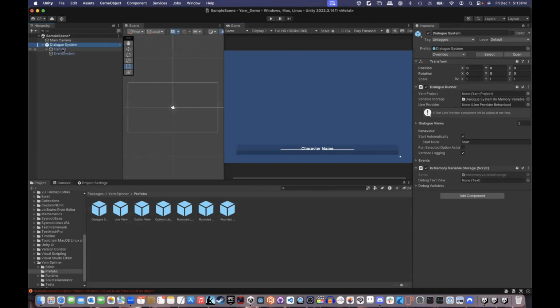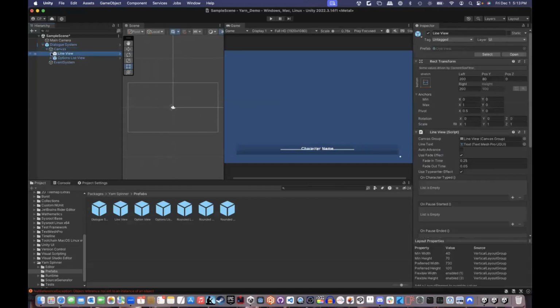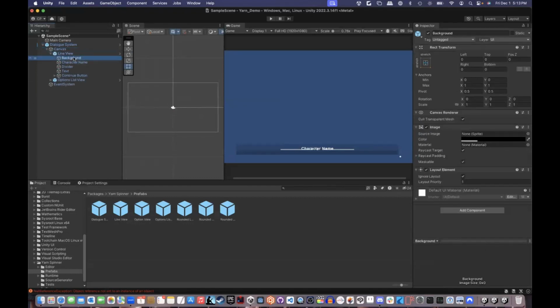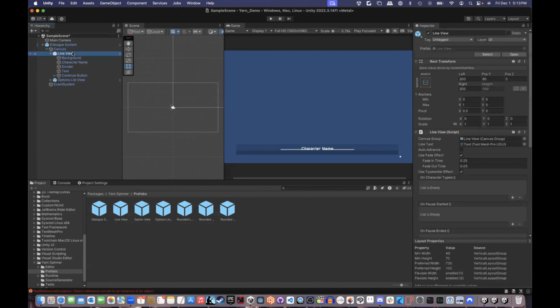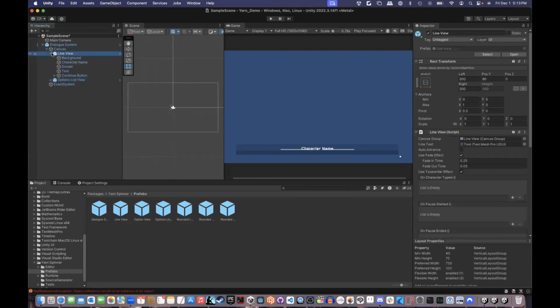So what are the actual attributes in the dialogue system? Well, first off, we have our canvas. Pretty much like any other canvas in Unity, this will contain two options: a line view, which is basically the lines of dialogue that'll be presented to the player, and an options list view. This is if you have options in your game, so if they ask a question, you have to put in a response. That's what that will handle. We can get a bit more into those in a bit.